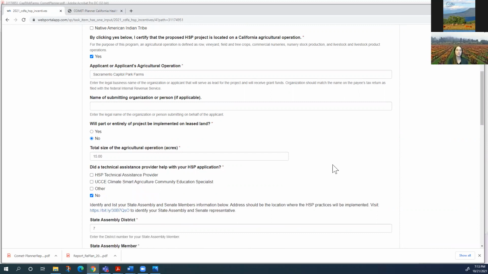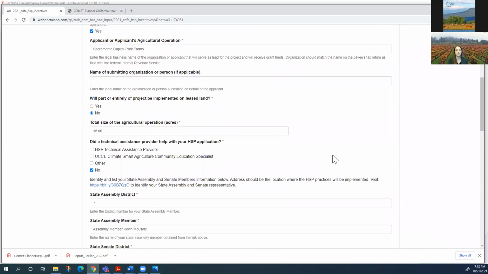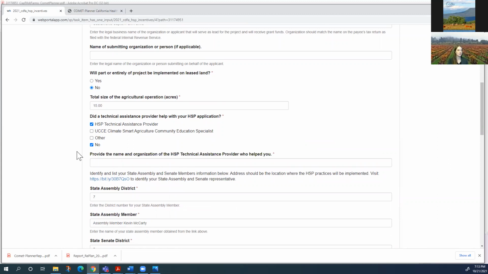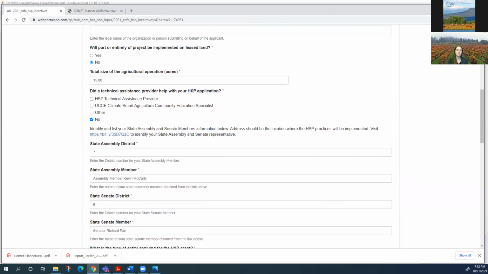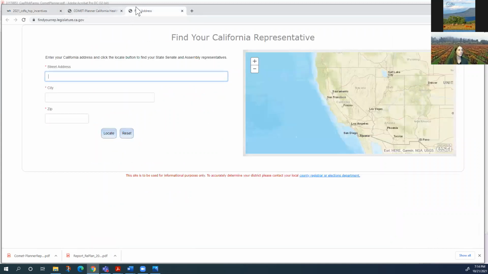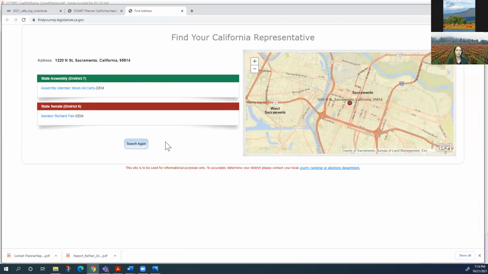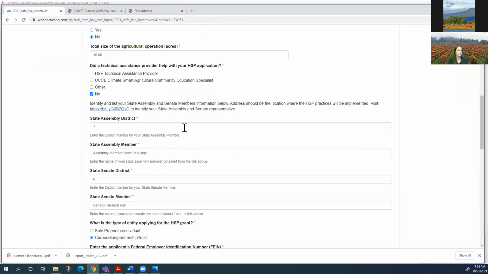Applicants will also put the total size of the agricultural operation, which can be different than the acreage that the practices will be implemented on. There is also a section for applicants to fill out if they've had technical assistance provider help. So if they do, they are prompted to enter in the name and organization of the technical assistance provider who helped them. There is additionally a section where applicants will fill out their state assembly and Senate members. They can do this by accessing this link here. When accessing this hyperlink, they then type in the address for the project location. This will bring up the representative information for the project area, which can then be inputted into this section of the application.